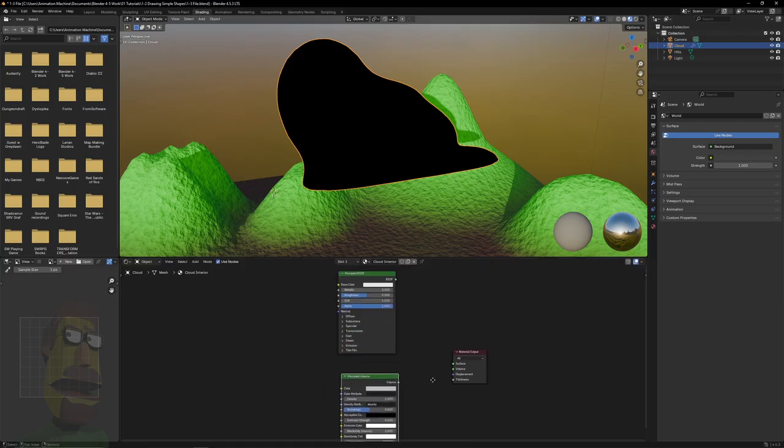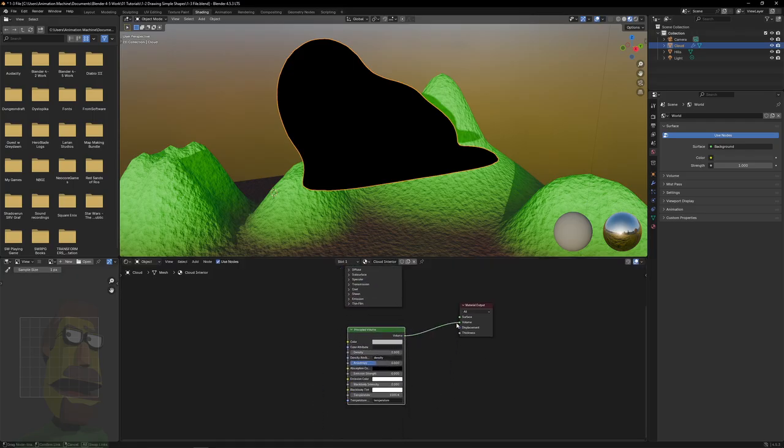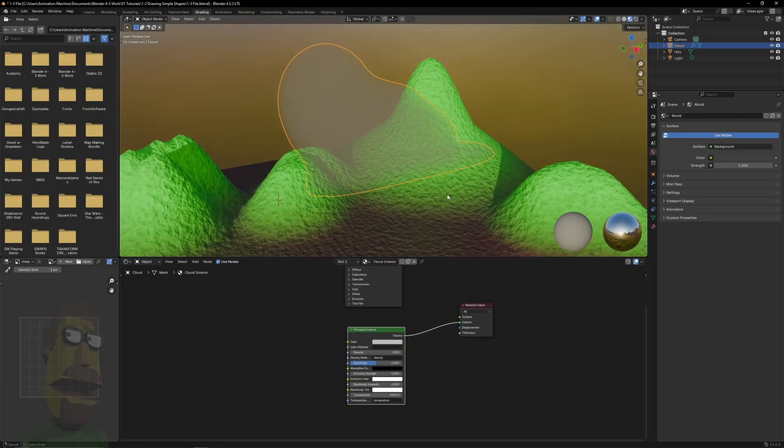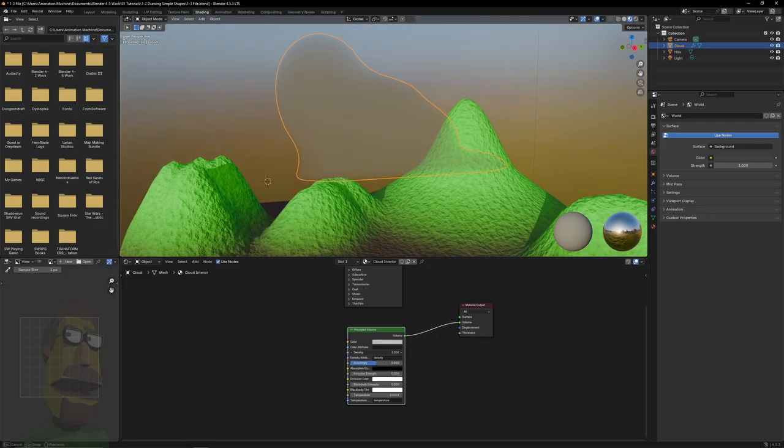And we're going to drop that down here. We're going to connect volume to volume. And it kind of turns the cloud into a sort of bland, hazy spot. Now you can also just kind of mess around with this, raise the density. If you like how this looks, it's a cloud, you know? But let's add a little character to this cloud.